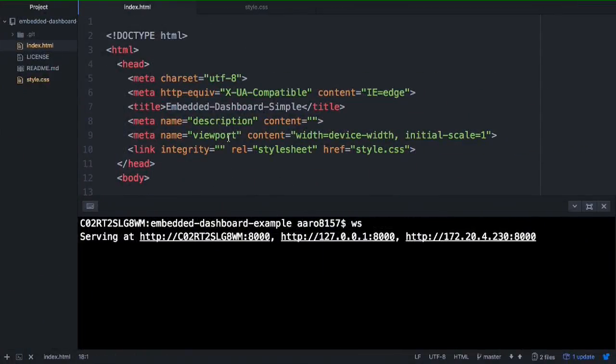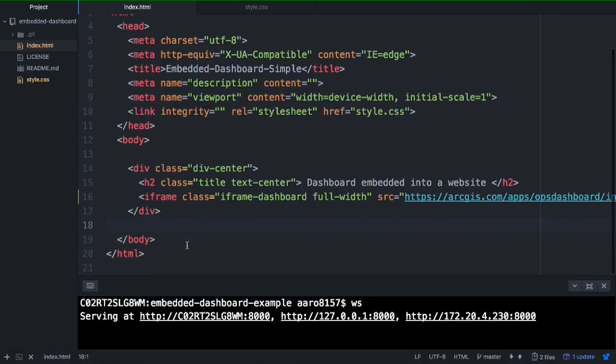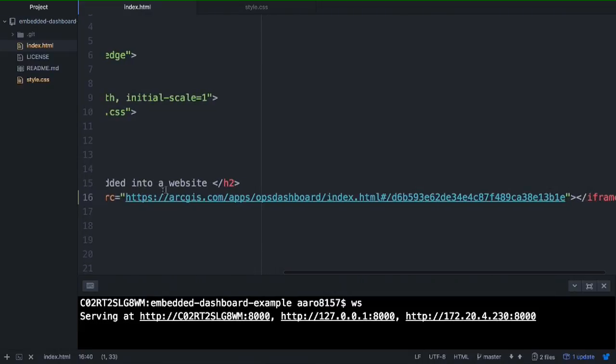So if we jump over to this very simple HTML code here, it's just one file, index.html. I've created a div here, close that div, and then inside of here I provided a title, so a dashboard embedded into a website. All I have to do is add one line here, iframe. I can provide my dashboard here that's shared publicly within the organization and externally.